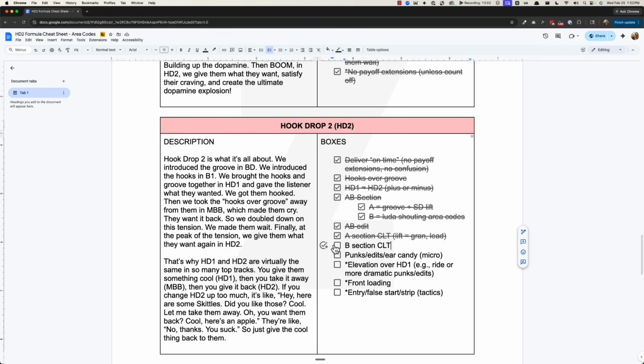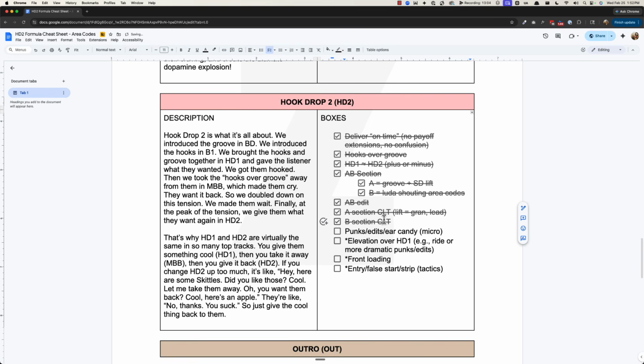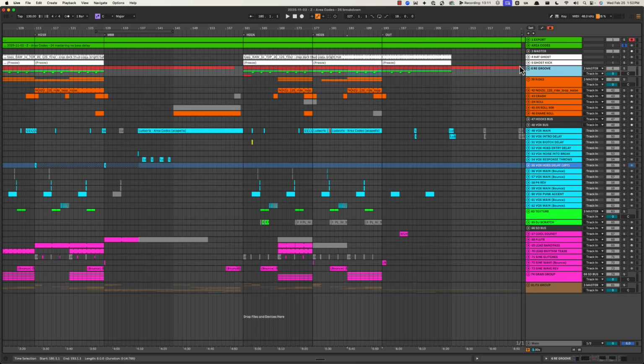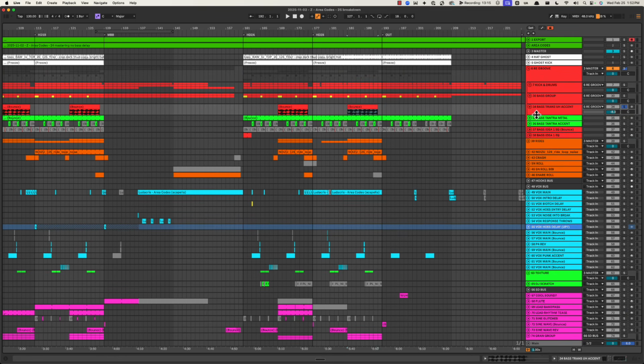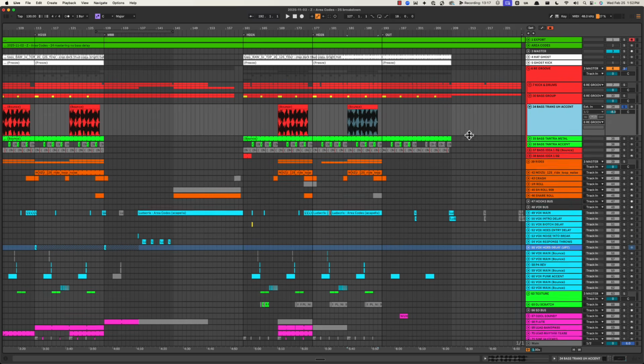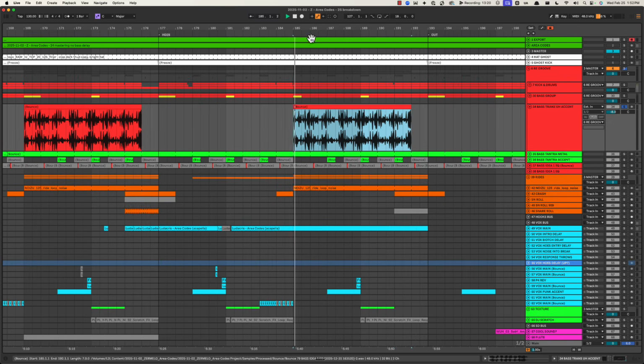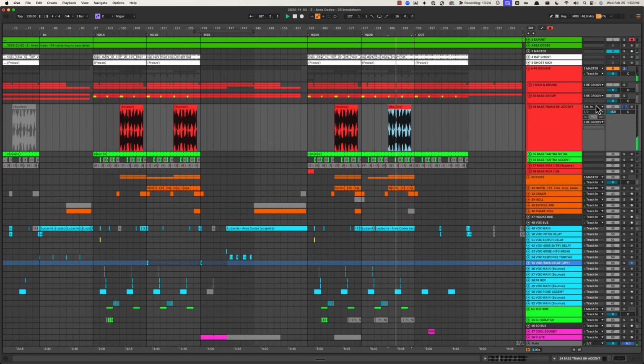All right, so we got the B section CLT. That's what we just looked at with the lift. Not big transitions in this track. There's not like this sound that transitions, although I do have this guy. This guy is a transition throughout every single section. He's just very tucked in, this guy right here. And so that is absolutely a transition element. It's just not a prominent one.